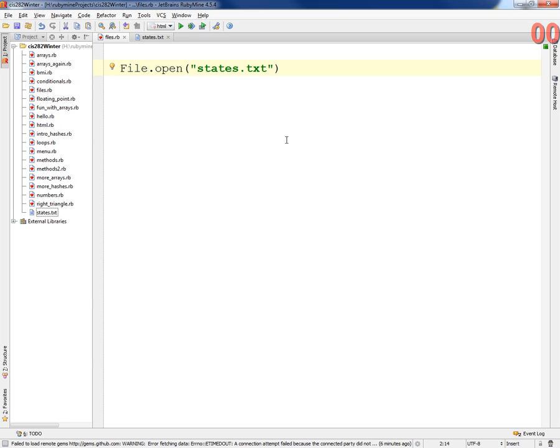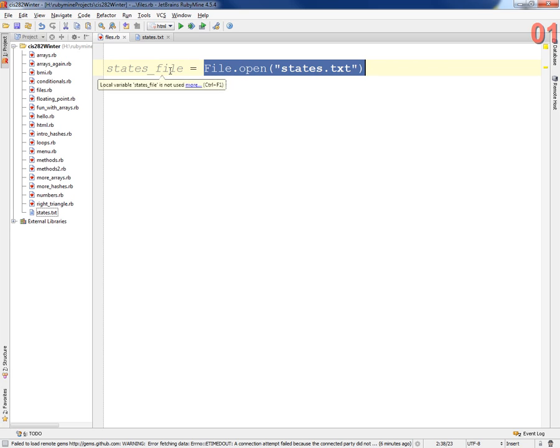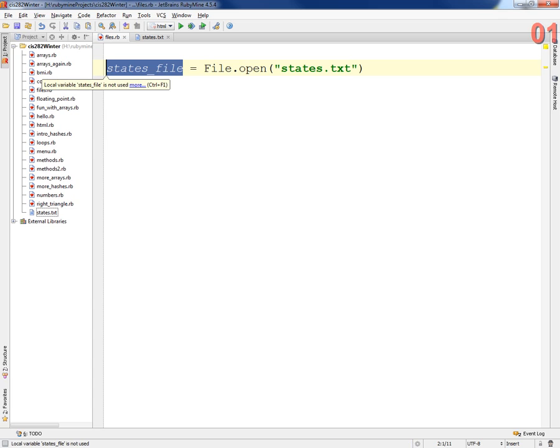And what did this function return? A file object. Very good. A file object. We'll call it a states file. How about that? And so we'll assign this file object into states file. And then we can use this object to do file-y type stuff with it, right?